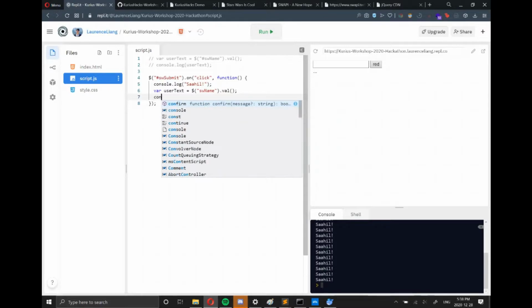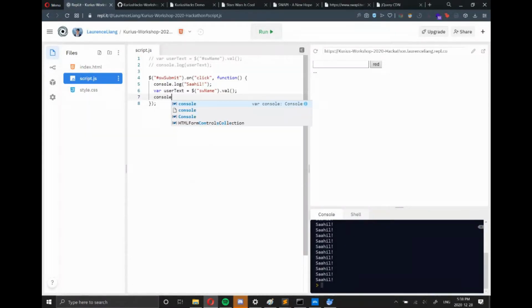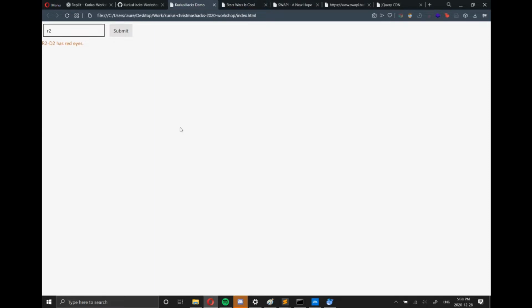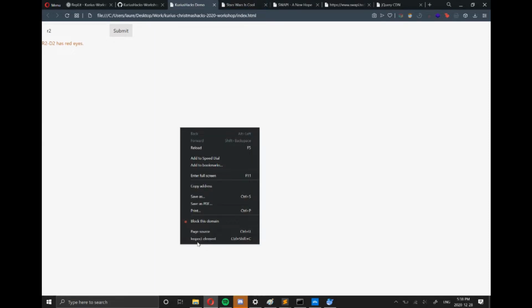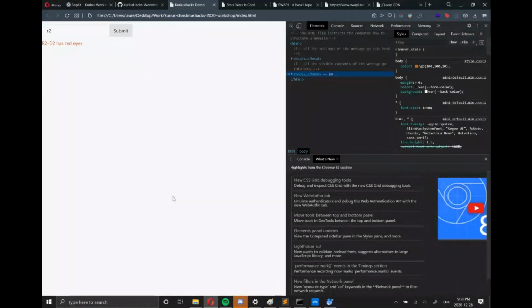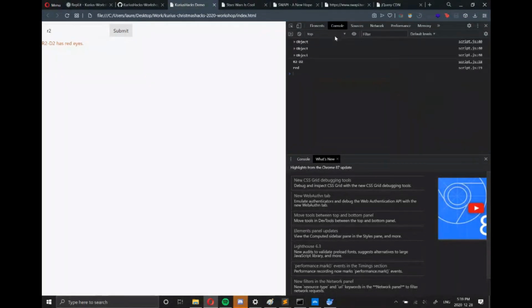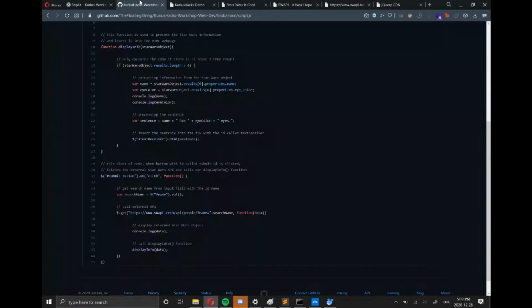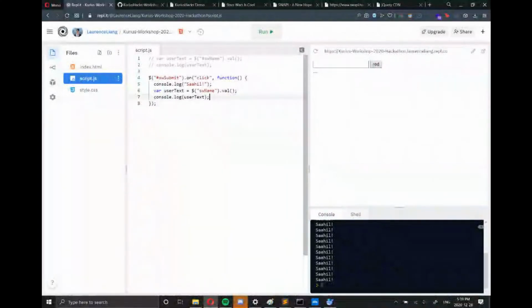So console.log userText. I forgot to mention, if anybody is using a browser encoding this, the best way to do this is just right-click. You should see inspect element. If you're on Chrome or Opera, Control-Shift-I, top right, console, and things should appear on the console over there if you're using console.log. Cool, so let's give this a shot.